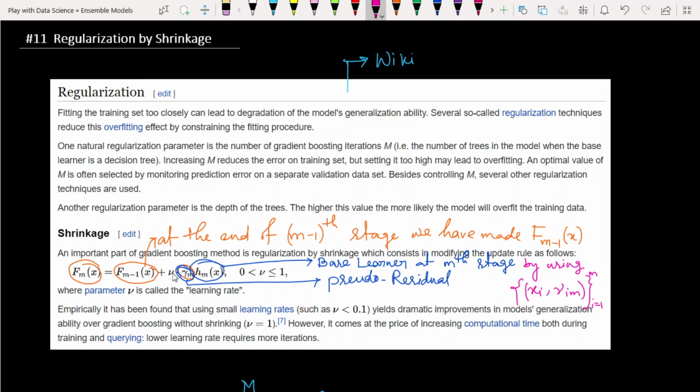Now we are introducing one new term, capital gamma. This is the capital gamma, not the small gamma, and it is called the learning rate. Typically the capital gamma value lies between 0 and 1. Typically engineers use a value of 0.1. This capital gamma is another hyperparameter in the gradient boosted decision tree.